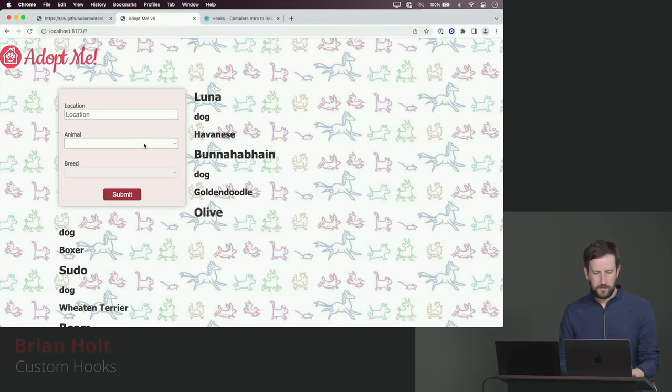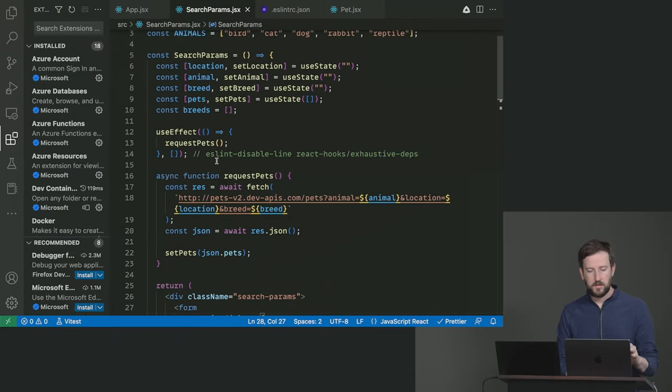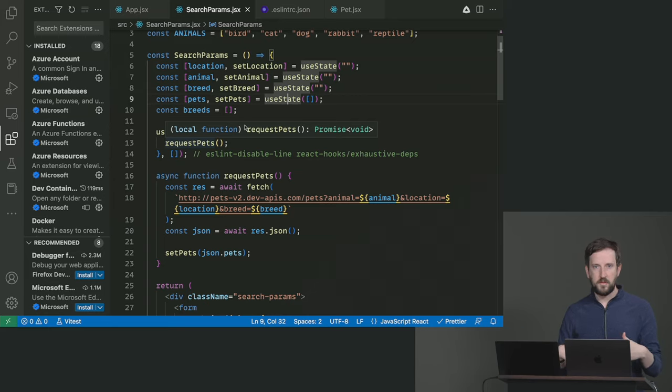We have animal. When I select bird, I want to have a drop-down of the correct breeds, right? So that I see parrot, African gray, macaw, things like that. So we're going to build a custom hook to do that for us. We could totally just put in like another use effect here and just do that directly from within search params. But I want to show you how to clean this up and make it really nice and make a little reusable hook for us so that we can say, instead of use effect, request from API, blah, blah, blah, what we can actually do is say use breed list, and we give it the animal, and we get back a list of breeds. It's going to be really nice.